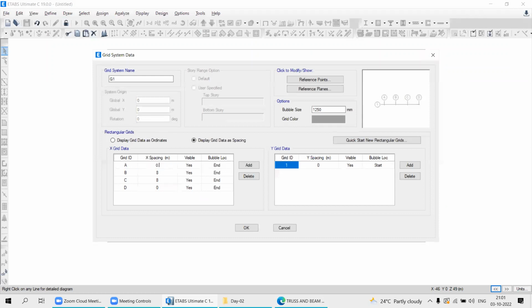0.7, 0.8. Sorry, sir, B is 0.7. Yes, 0.7, 0.8. Very good. Now, with all of this, make the bubble small. Okay, rest of all things as it is.